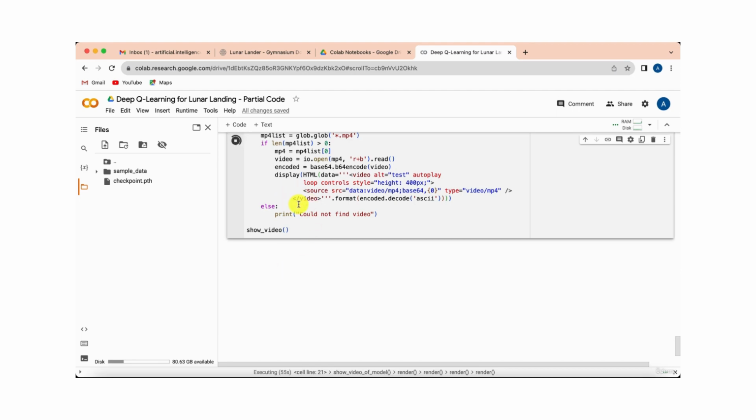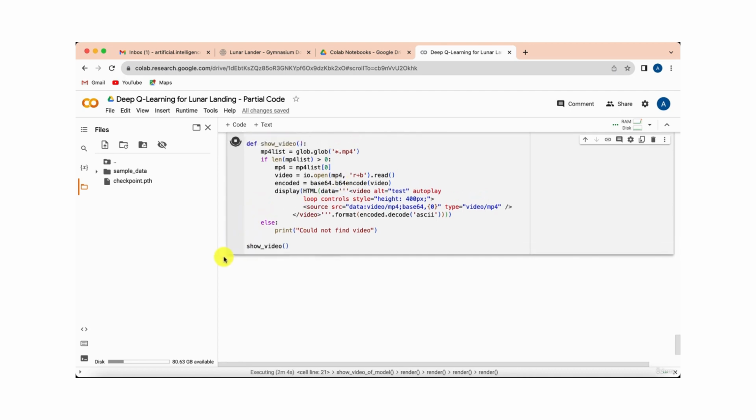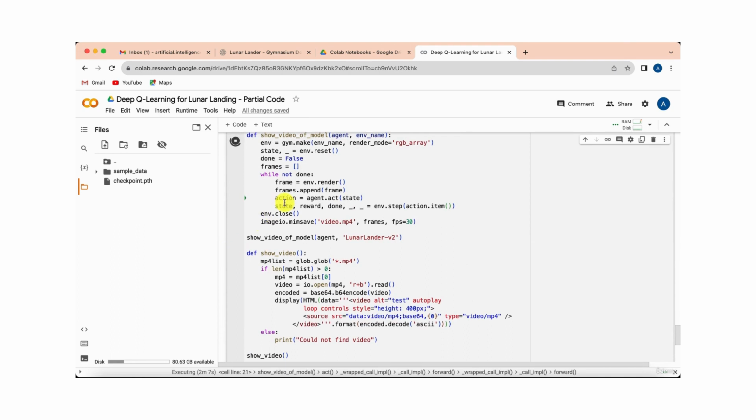And since this code actually gathers all the frames together, it takes a little time to gather these frames and include them into a video in the MP4 format. But the code is still running. All right, we are here, as you can see.